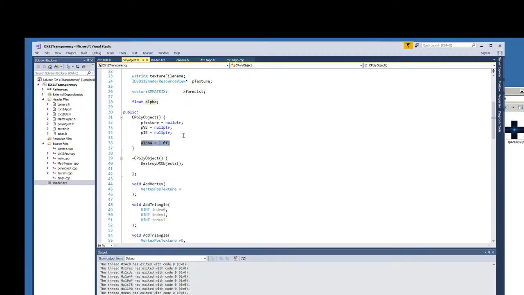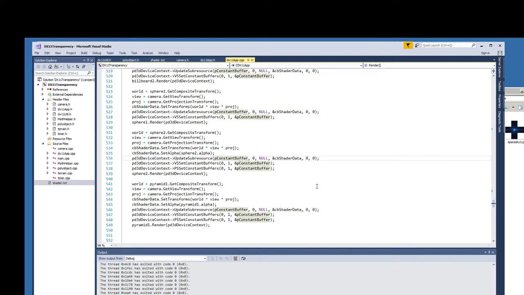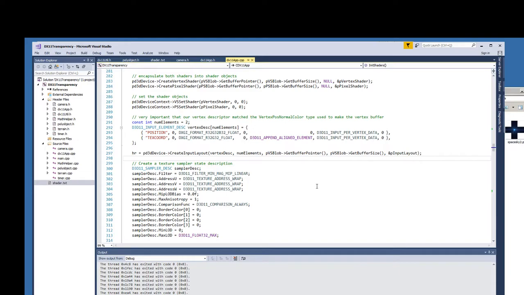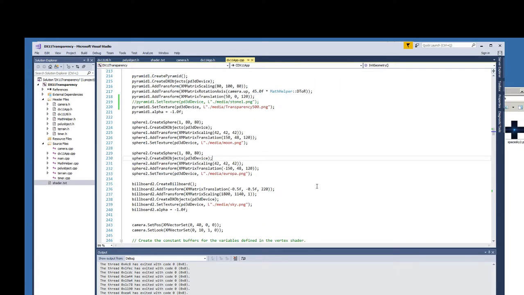In the setup of the objects, the billboard, I don't want it to use any alpha, so I set it to -1. The pyramid, I want to get its alpha value from the texture map, so I set it to -1. The others, the two spheres, their alpha value will be 1, so they're also going to be opaque.